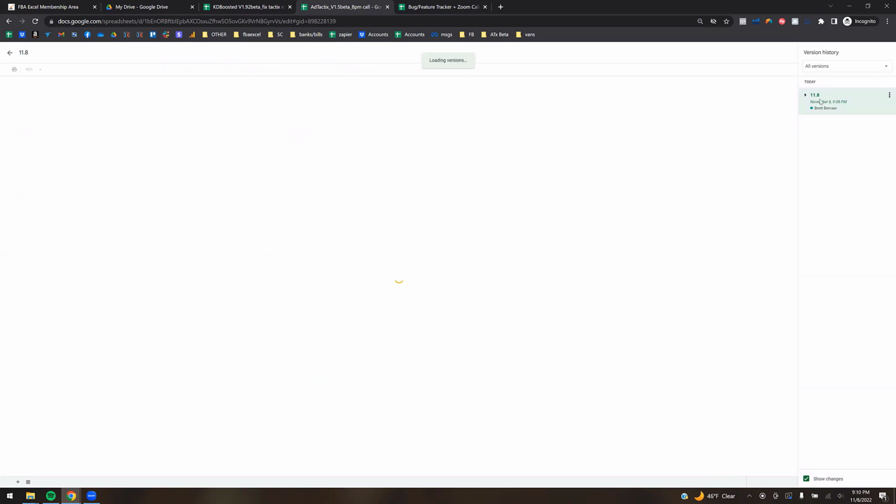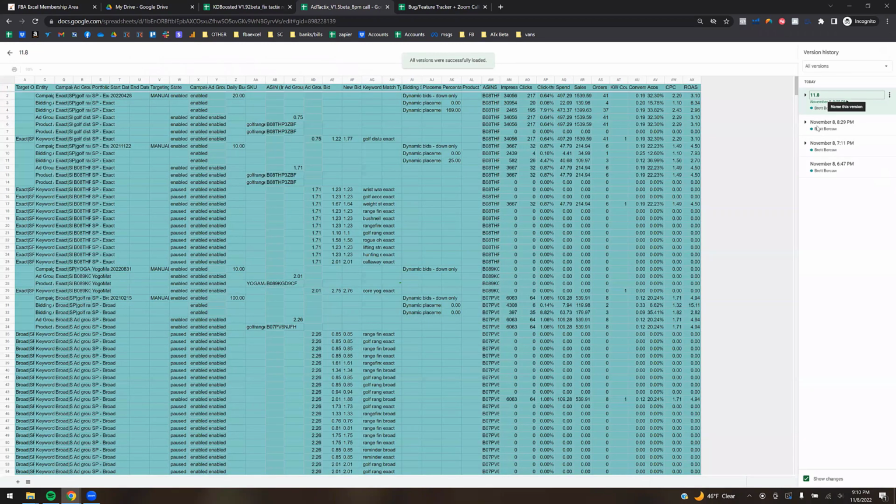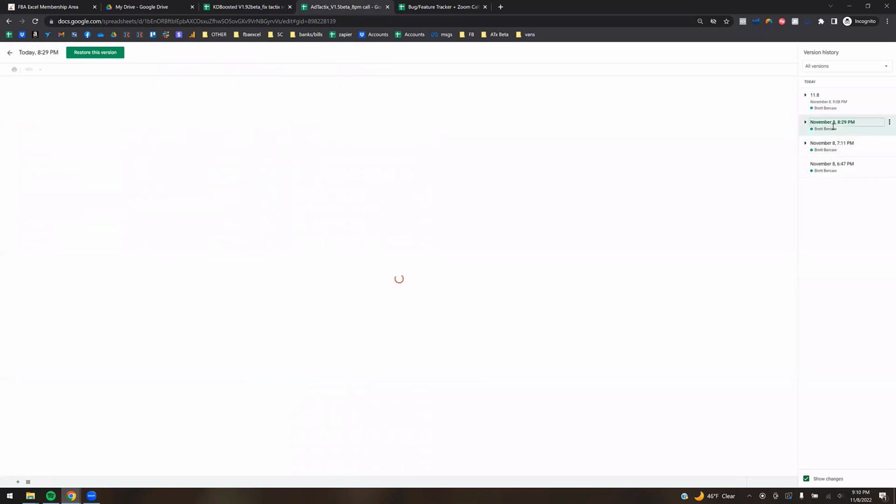This is the only one I've saved, but you can see it tracks some automatically as the sheet saves. I think it allows you up to 30 custom ones that you can save. It does take a minute to load everything. But once you have it, if I wanted to go back to this state, I could click on that, hit restore this version, and it would take me back there. So that's pretty handy to know that that's there.